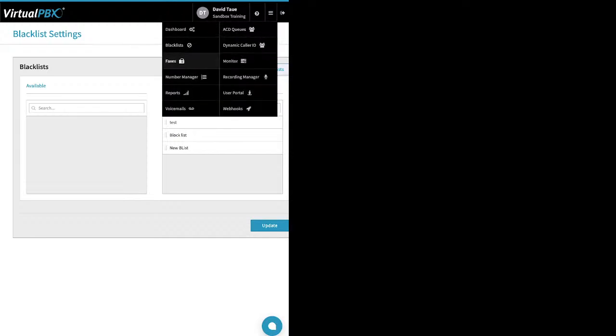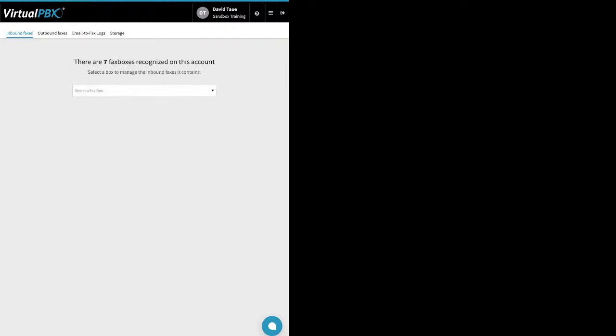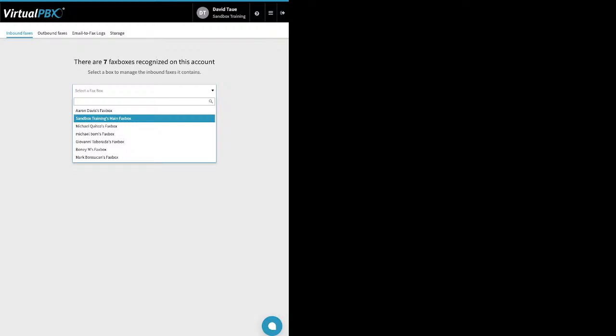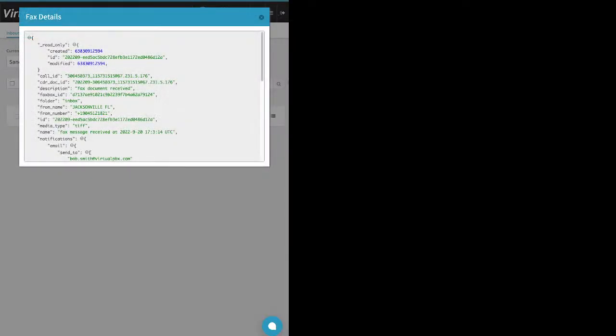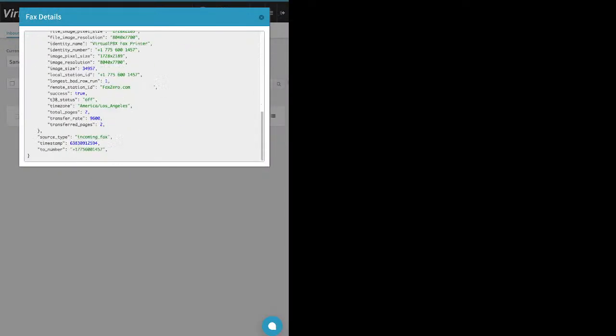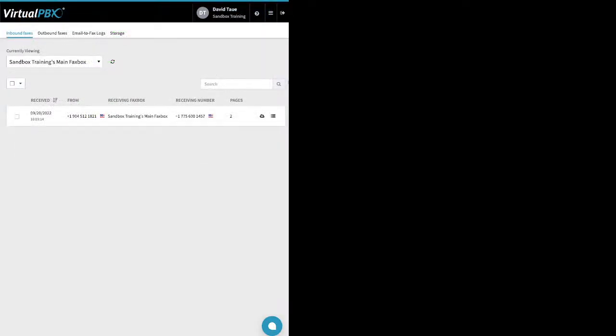Faxes, this takes you to your fax manager, and this is an included feature. You can go to your inbound faxes or your inbound fax boxes. You can see the date and the time, the phone number it came from, the phone number it went to, the number of pages. You can download the file. You can even click on the little detail icon to get some further details.